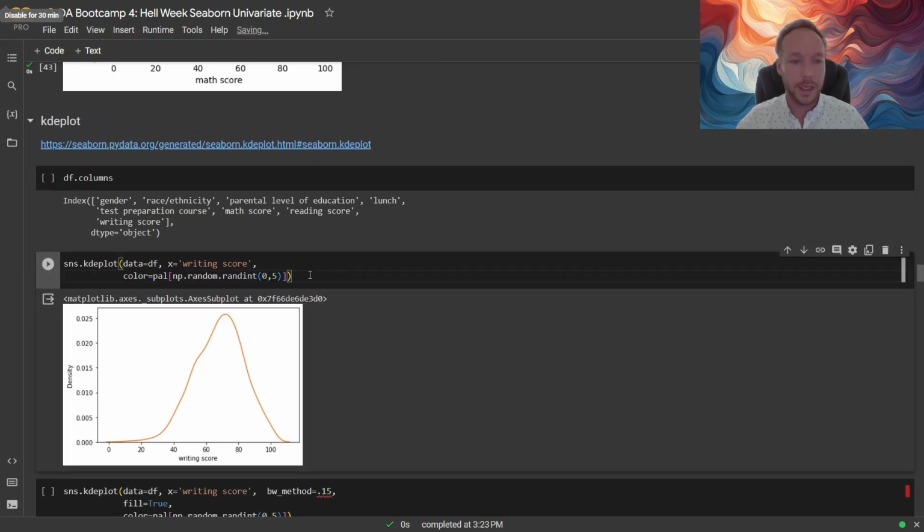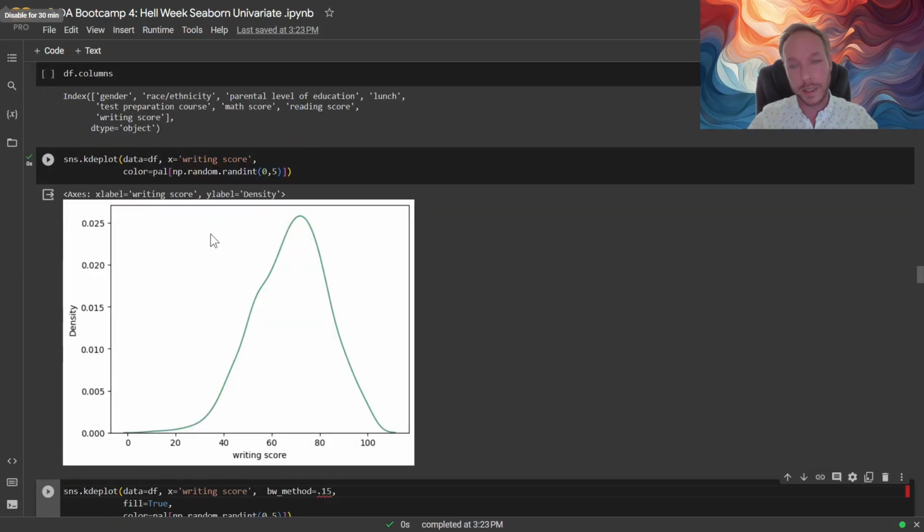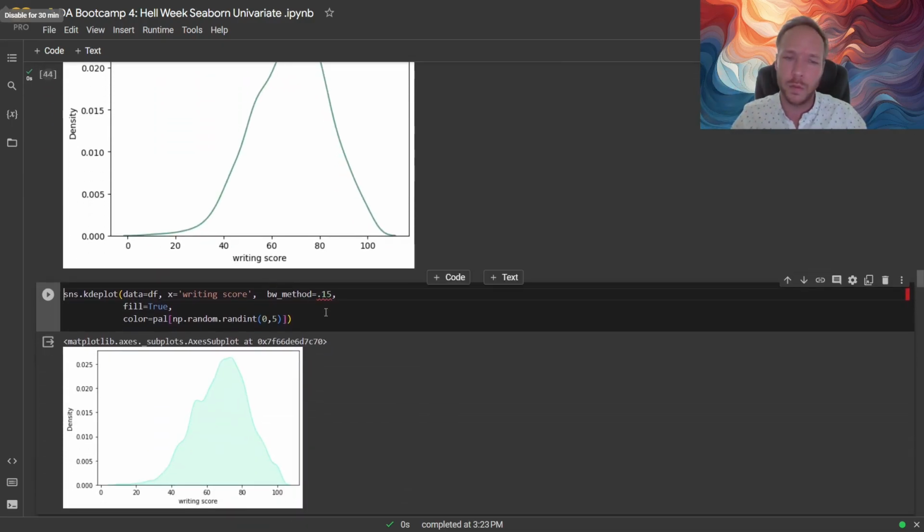Getting into the KDE plot now. This is again a super simple plot, and it's just going to highlight the outside edge of our distribution. It's going to use a fairly complex machine learning algorithm to do the smoothing and essentially assume the point in between data. Where would the data be? Kind of like a rolling average. So we can do things like fill equals true.